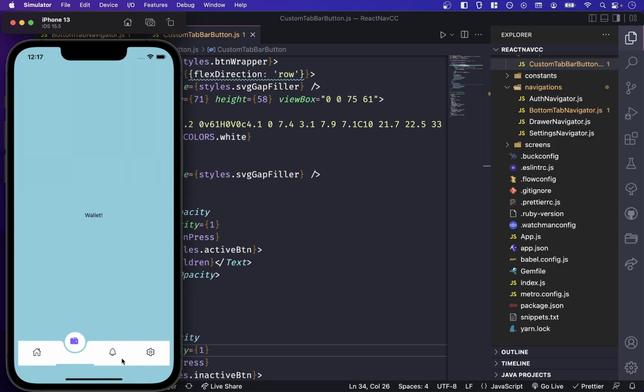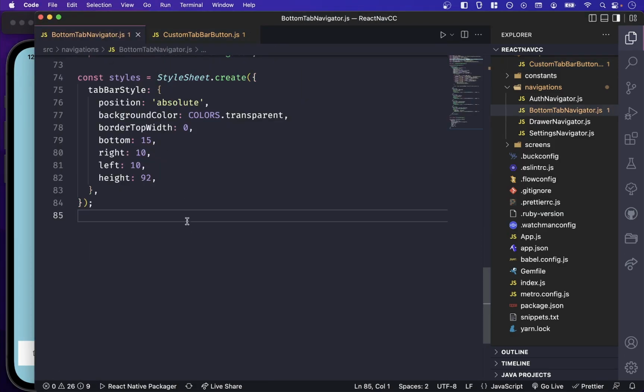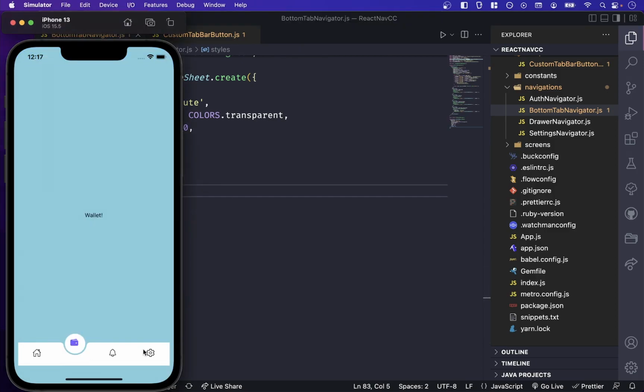And as the final step, what we can do is go to the bottom tab navigator and reduce this to be like 90 or maybe 88. If I change that to 88, you can now see that it looks perfectly fine.